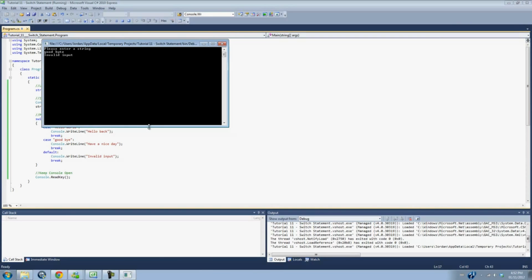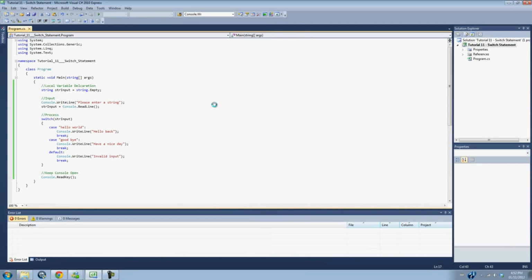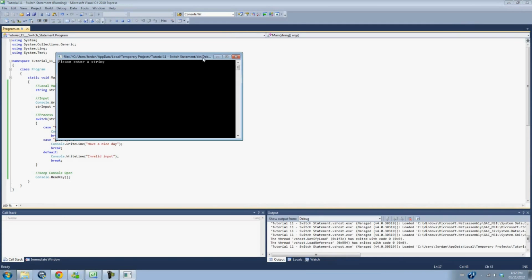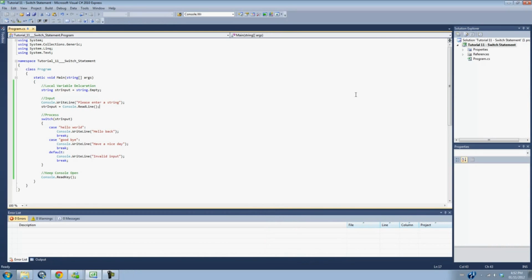Oops, I spelled goodbye wrong. So, like I said before, it's going to check, is it hello world? Nope. Is it goodbye? Nope. Okay, so let's go to our default, or our very last option, which is invalid input. And just to show you that the second case will actually work, I'll spell goodbye right this time. So see how it says have a nice day. That's pretty much the end of the switch statement.